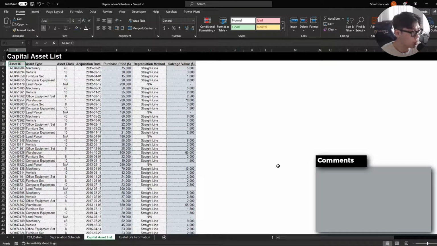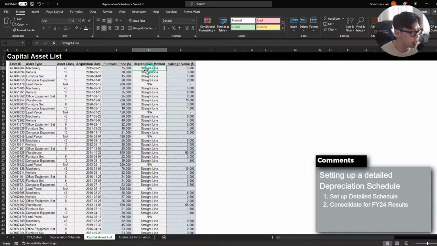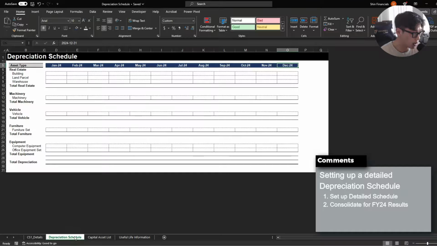So today I'm going to be walking you through how to make a detailed depreciation schedule. This is going to be a simple example where we're only going to assess the straight line depreciation method, and we're going to be assessing a capital asset list with asset type, asset class, acquisition date, purchase price, depreciation method, and lastly salvage value. The goal is to have a detailed depreciation schedule and then consolidate that information so that we could return the total amount of depreciation expense that we can expect for 2024.